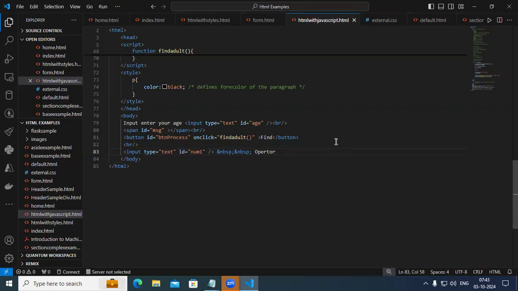It's operator. I put something like this here. Then followed by here again input type equal to text. Similarly ID is here num2. Like this I put num2. Then I close this here, followed by I put here equal symbol.